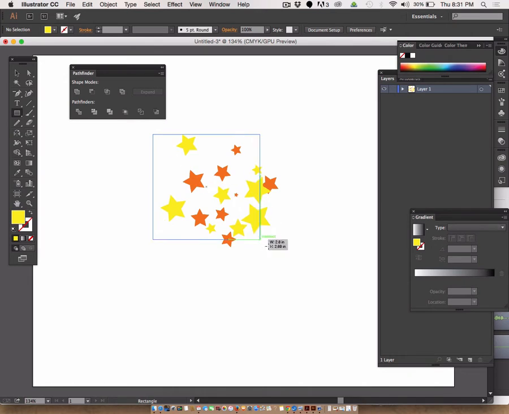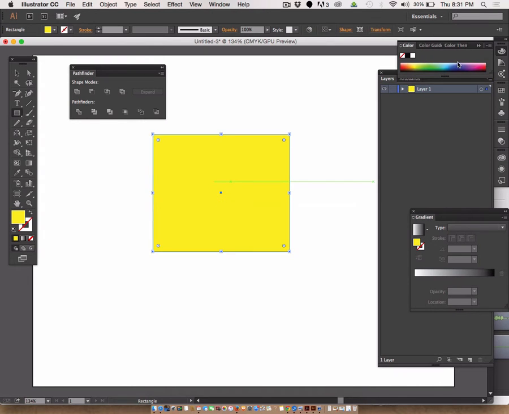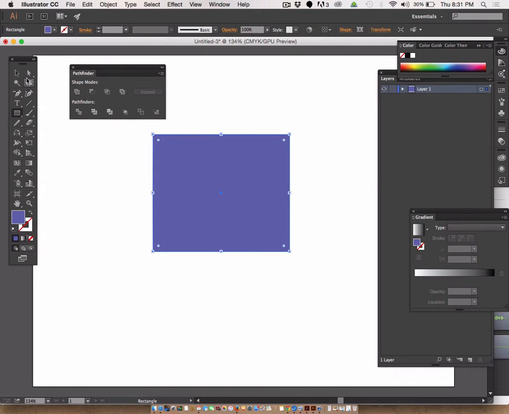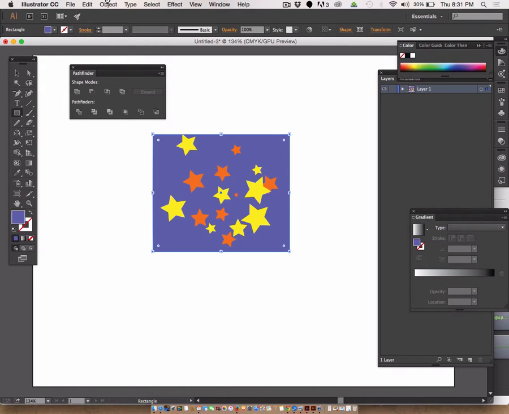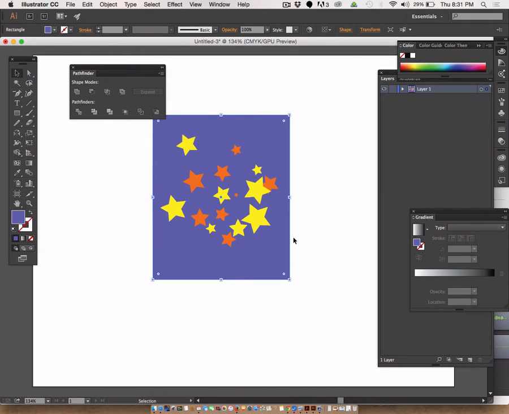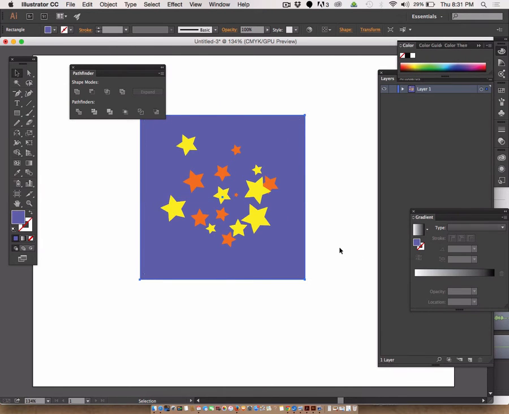So I'll make a rectangle and I'll fill it with bluey purple and I'll cut it and I'll select all, Command A, and I'll paste it in back, Command B. Now it's in back. But I want the whole thing to be inside of a circle or another shape, not rectangular. So that shape will go on the top of everything else because it'll be the most recent thing that I'm drawing. So I'll draw that on top.